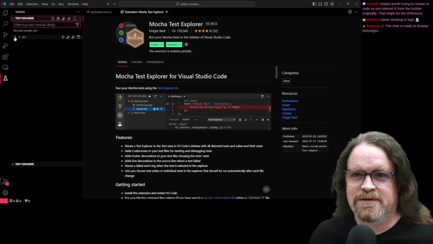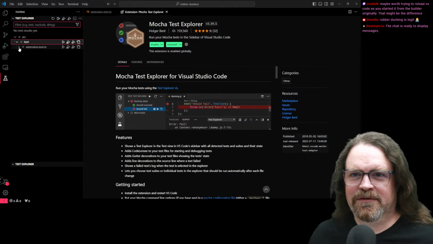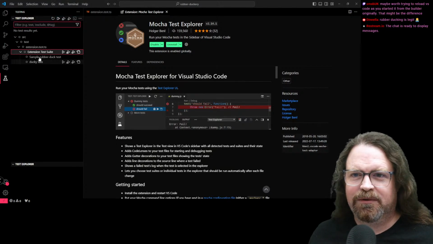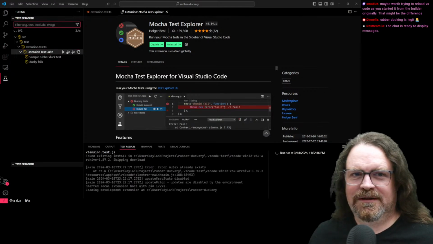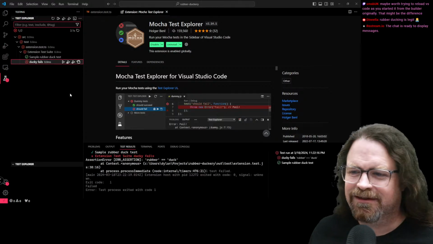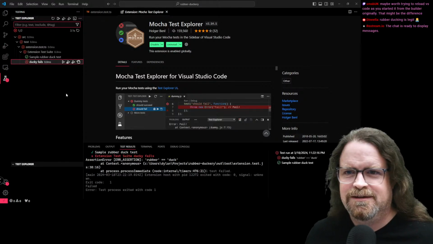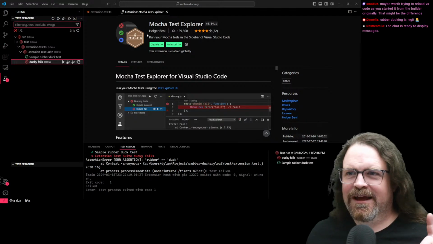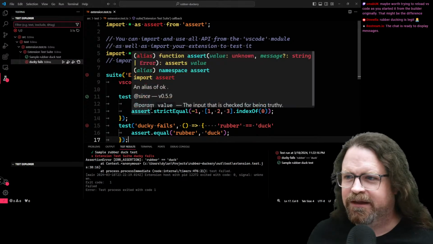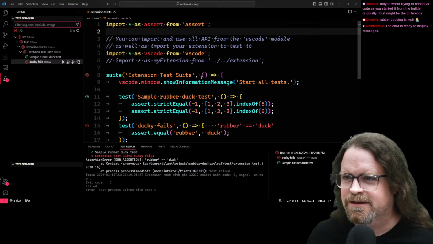Okay, so that's found some tests now. So it's found the source as the test, the extension test suite, and it's found sample rubber duck test, and it's found ducky fails. So let's run tests. Now the thing that I was seeing earlier, okay, so that's good. That's nice. Rubber duck test is passing, ducky fails is failing. Nothing is crashing, nothing is complaining. I'm not getting any headaches coming out of this.